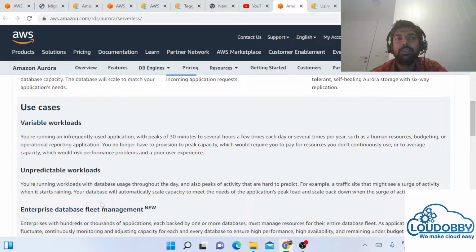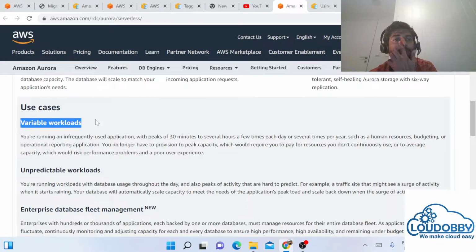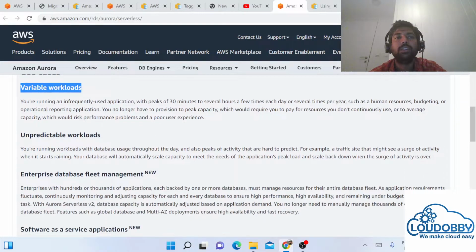So if we see the use cases, they say variable workloads. It's infrequent applications which may suddenly get booking, internet booking, like suddenly the movie releases, one day the website will go down. And the next day after that, the site won't have that workload. So it varies. Those kinds of workloads, it really saves a lot of cost.